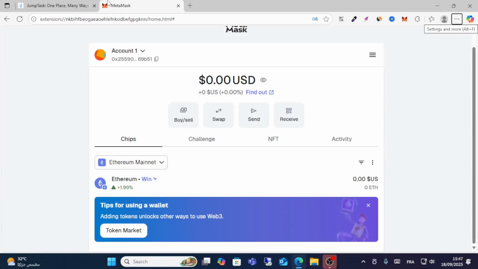In this guide, I will show you how to connect your MetaMask wallet to JumpTask.